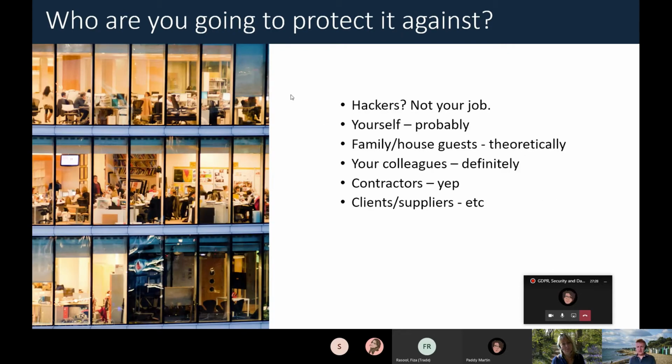Who are you going to protect the data against? As I say, hackers, that's probably not your job, although there are a few sensible things you can do with phishing emails and things. You're going to protect it against yourself. Hands up if you've ever accidentally sent an attachment to the wrong person. I saw a bloke I once had to go through a disciplinary process with almost cry one day when he'd copied the wrong person on an email. You have to protect data from you yourself doing silly things.